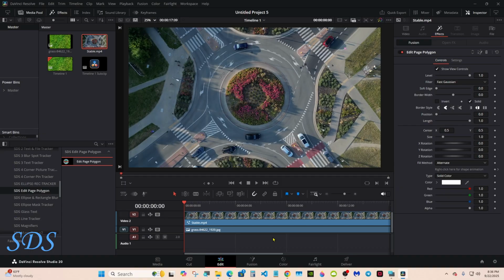It's a Polygon mask that you can use on the edit page. It's an effect. I'm going to mask out a few things here. I'm not going to spend a whole lot of time on it, or make it look all that great for the sake of the tutorial. But when you download it, go to Effects, look for SDS, Edit Page Polygon. Drop it in your timeline, or you can use an adjustment clip.